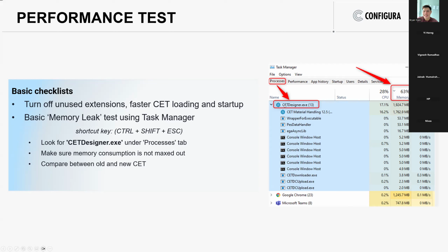So you look for cetdesigner.exe. Make sure that it is not maxing out your memory consumption. And if you would like to compare between the old and new performance, you're welcome to do so.